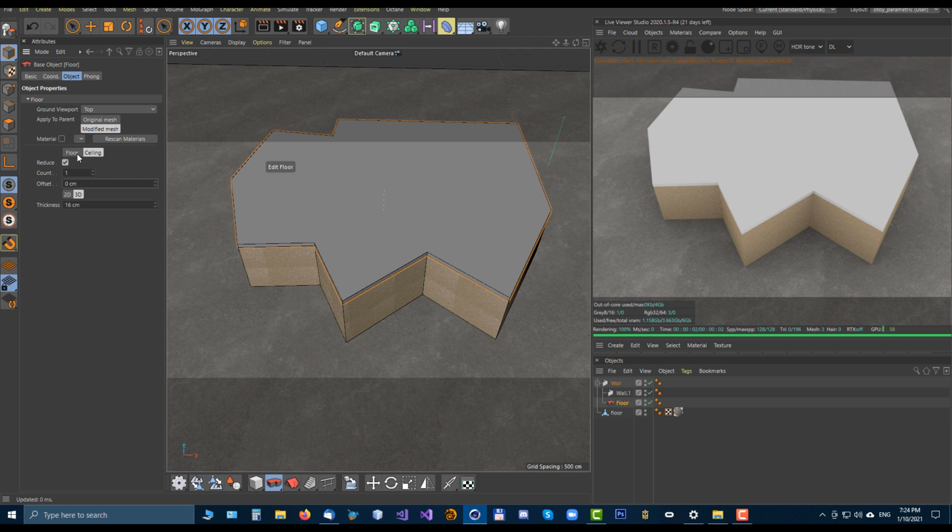And one very important feature of this tool is that it works also on objects which are modified. In this case, this floor we have attached to the wall, which is modified by another wall with a Boolean modifier. So if you set this apply to parent to modified mesh, it will create floor from result of this original wall after Booleans.